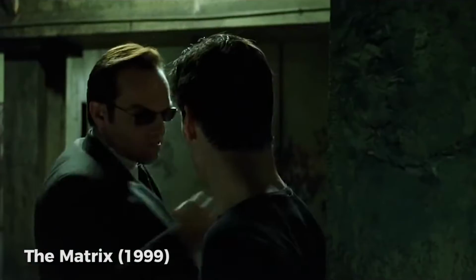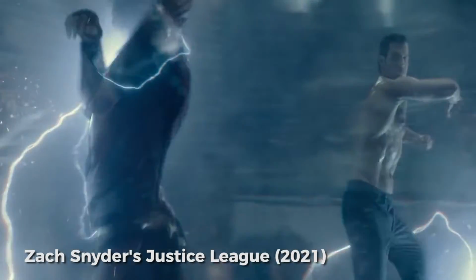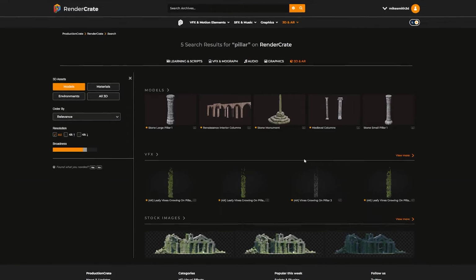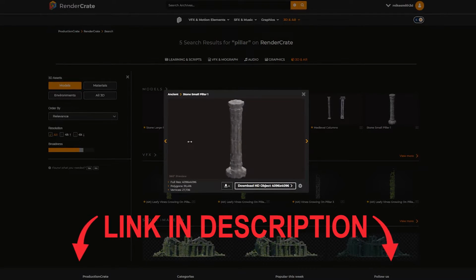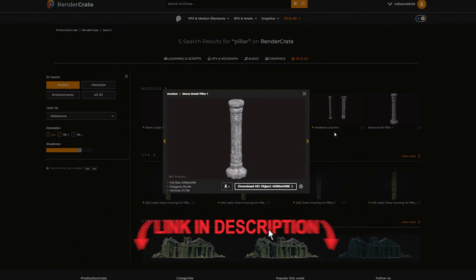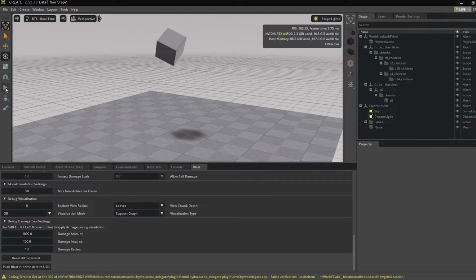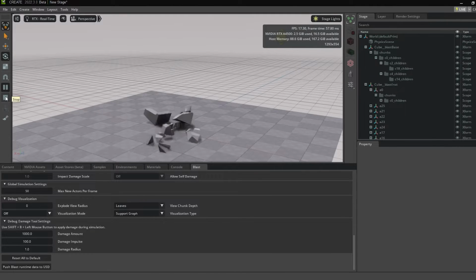Say we have a fight scene and we really want to spice it up by having the actors kick through a piece of the environment. This stone pillar on RenderCrate is perfect to practice with, and it's free. So if you don't already have a free ProductionCrate account, go sign up for one and snag it. But almost any 3D model will do if you want to follow along, even a cube.